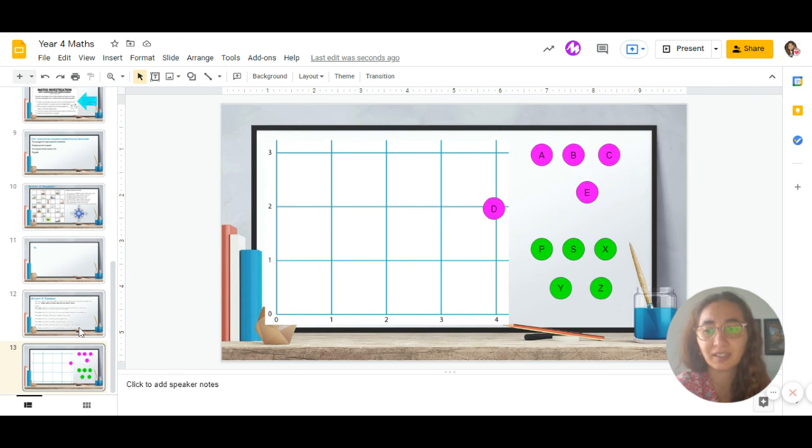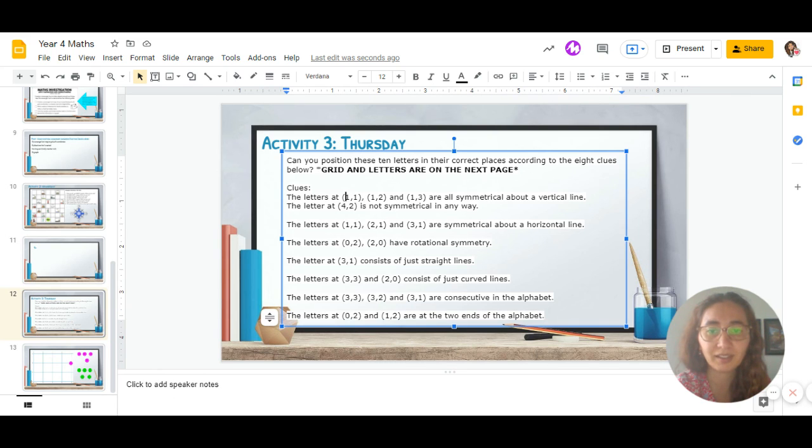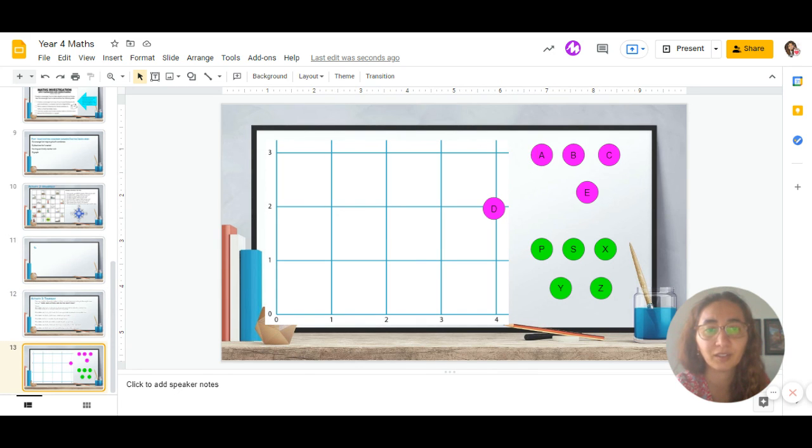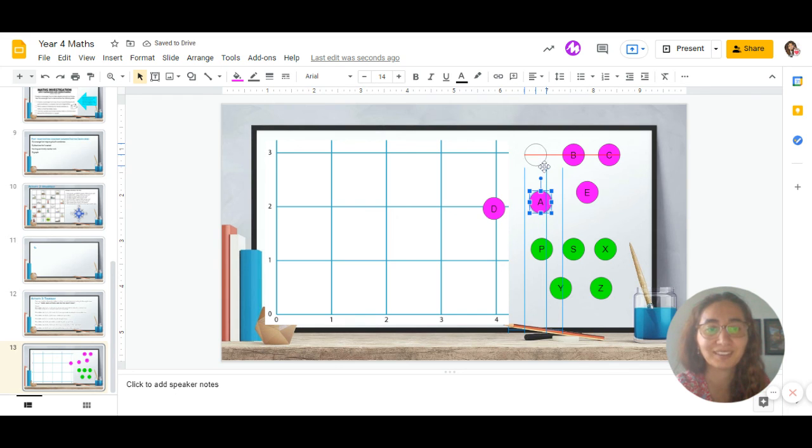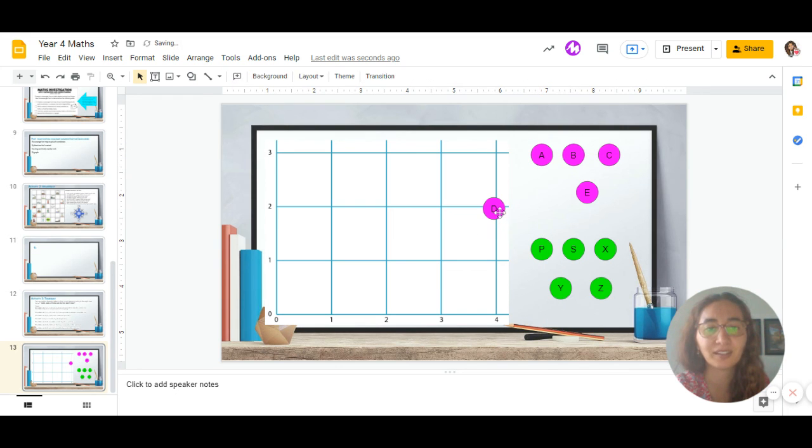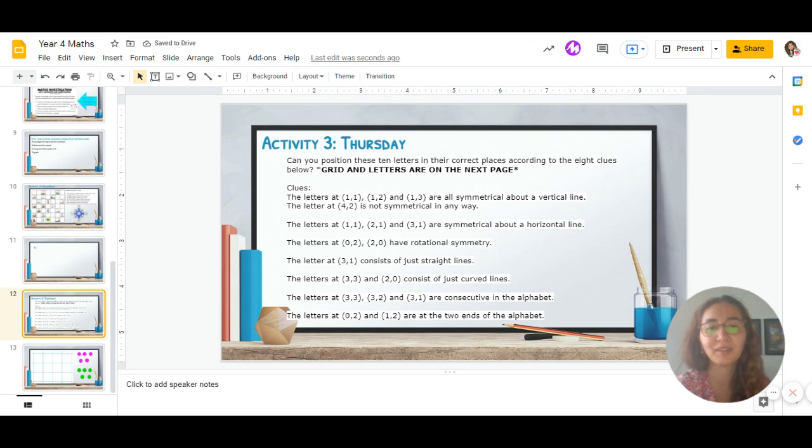The other one said that the letters at 1,1, 1,2, and 1,3 are all symmetrical about a vertical line. So they are basically a vertical line. There are some letters here at 1,1, 1,2, 1,3. But I'm not going to keep going, otherwise I'm just going to give you answers. Basically, it's telling you where the letters are. You need to read the coordinates and read the clues. It can be a bit tricky.